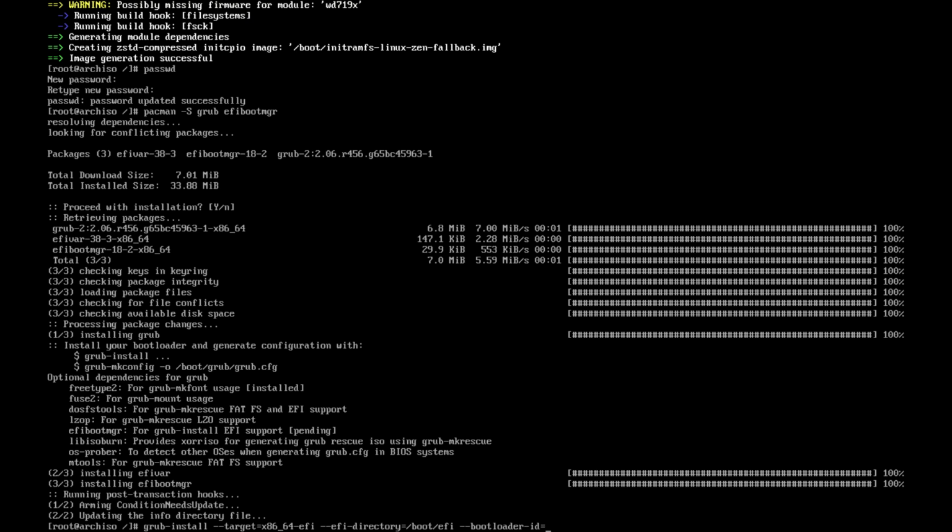--bootloader-id equals. All right, I'm going to tell y'all a little tip. The wiki will tell you that this needs to be all capitals GRUB, but you can actually write whatever it is that you want here. So you could write down 1, 2, 3, you could write down arch, you could write down grub. We'll just do grub right now though.